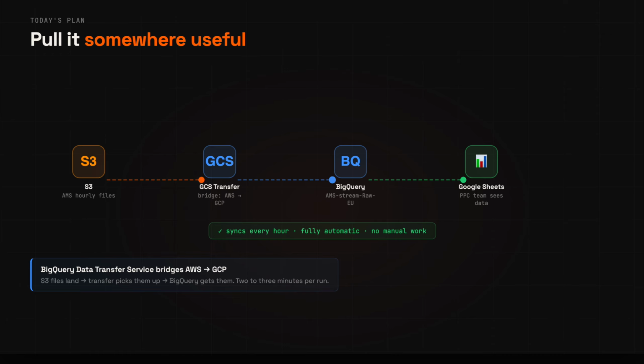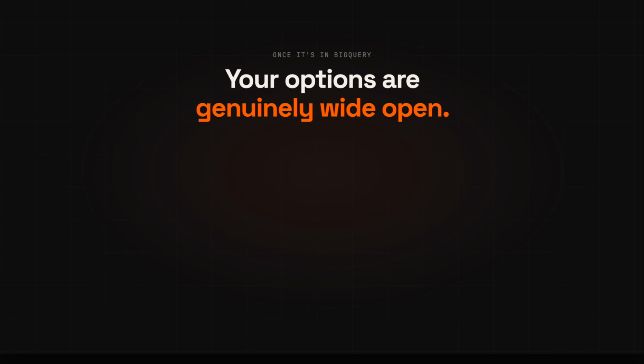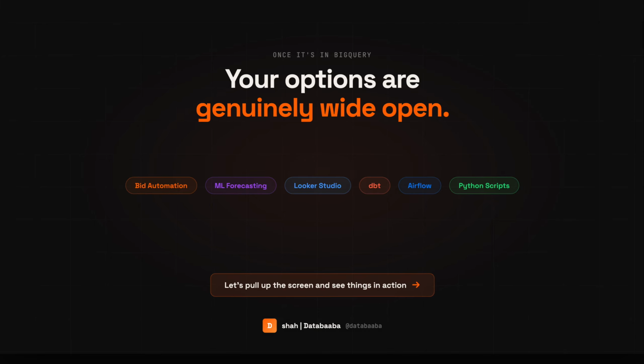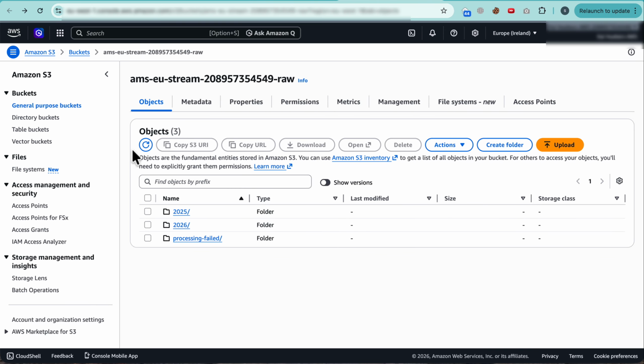Then we'll connect BigQuery to Google Sheets so the data is actually visible to the people who need it. And at the end I'll show you where this can go from here, because once the data is in BigQuery, your options are genuinely wide open. Let's pull up the screen and see things in action.